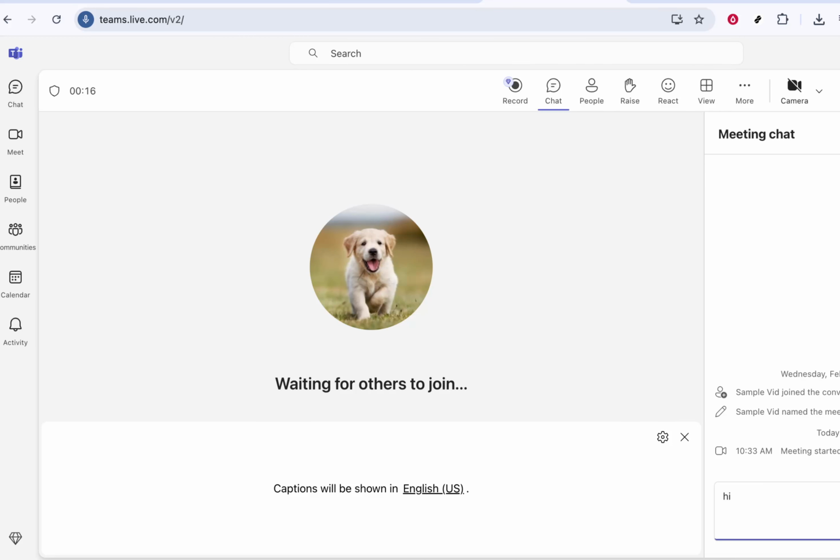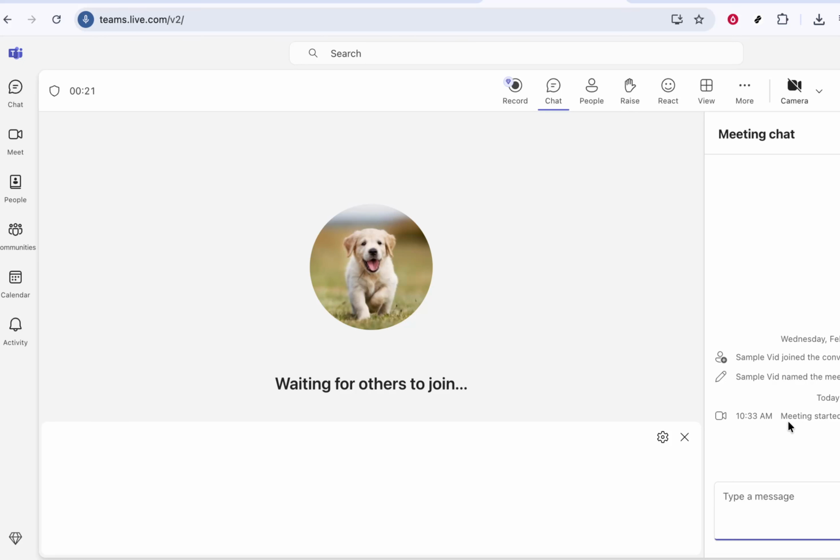Now that you're in the meeting, let's focus on the chat box. On the meeting toolbar, which is usually located at the top or middle of the screen, you'll see several icons such as camera, microphone, and more. Look for the icon that looks like a speech bubble or message symbol. This is the chat button. Click on the chat icon to open the meeting chat panel.